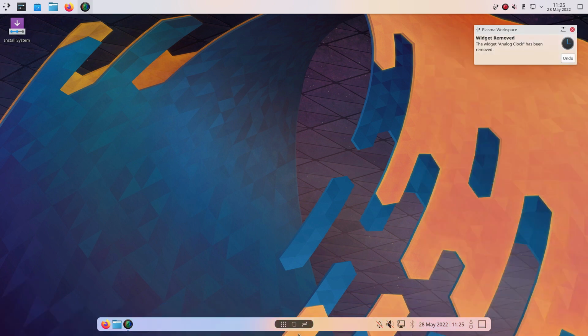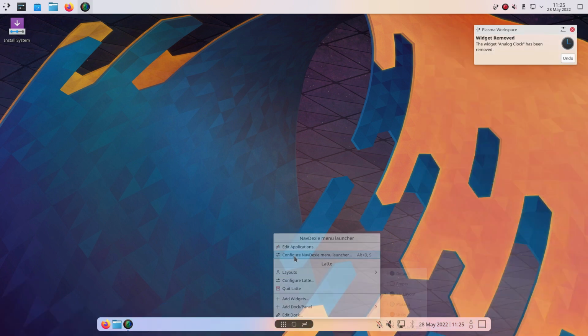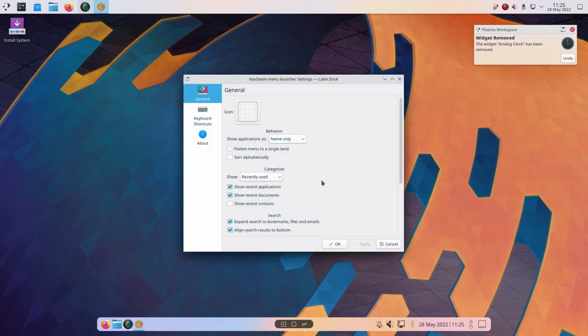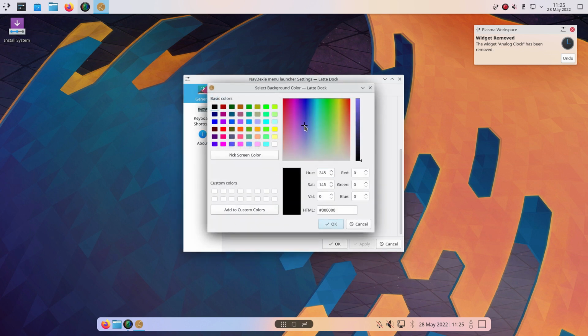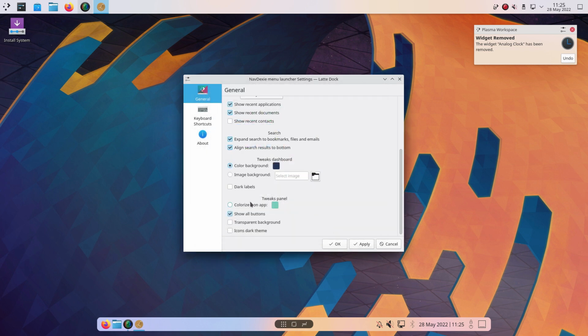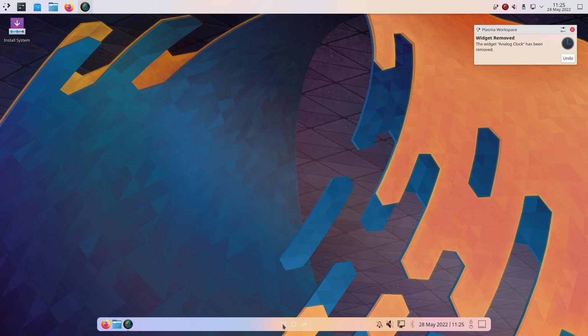Done. Now close this. Now we need to configure the menu. Change the color background to something that is slightly blue because we are going to use the Nord theme, right? So it should look a little bit blue. Okay. And use transparent background. And I'm not changing the color of the buttons currently because we are going to use a dark theme. And this is how this part looks.